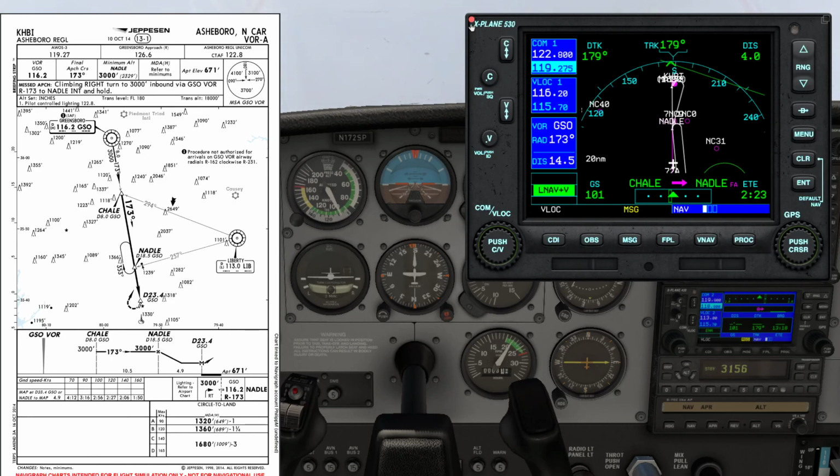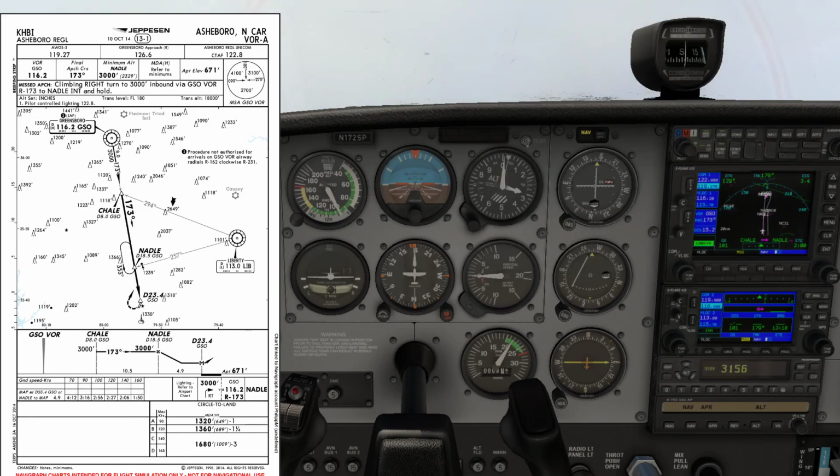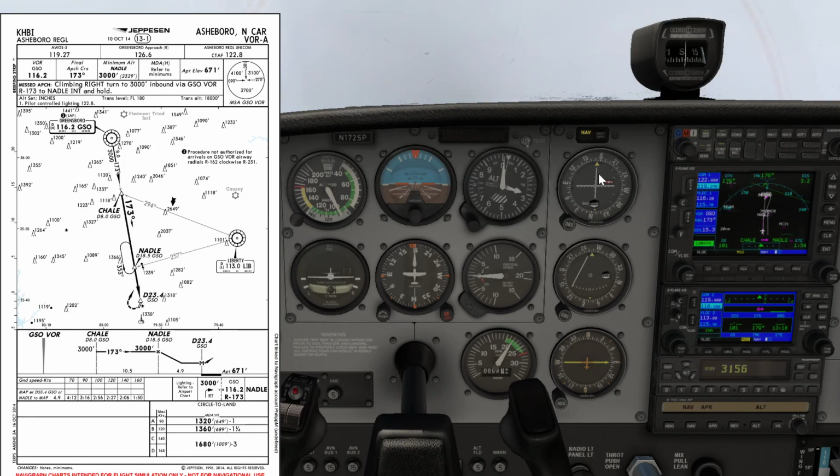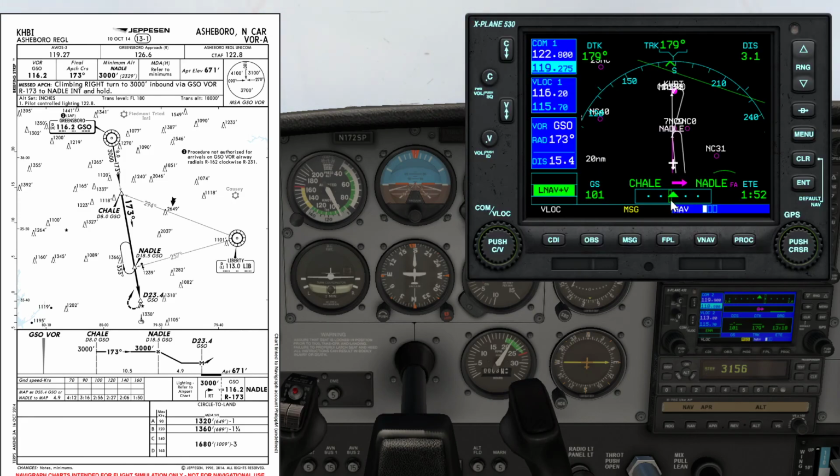If you have a modern fancy airplane with a GFC 700 autopilot and the go around button, pressing the go around button on the autopilot also sequences into the missed approach on the G1000 or the 750 or whatever modern GPS equipment you have. So as you can see here, there's a very slight discrepancy between the VOR radial that we are flying, the 173, and we have a little bit of an off-center CDI indication here on the GPS. We're not worried about that, that's to be expected.